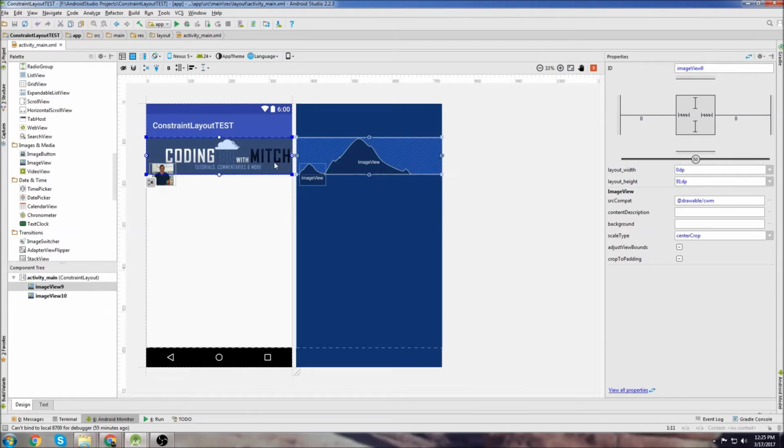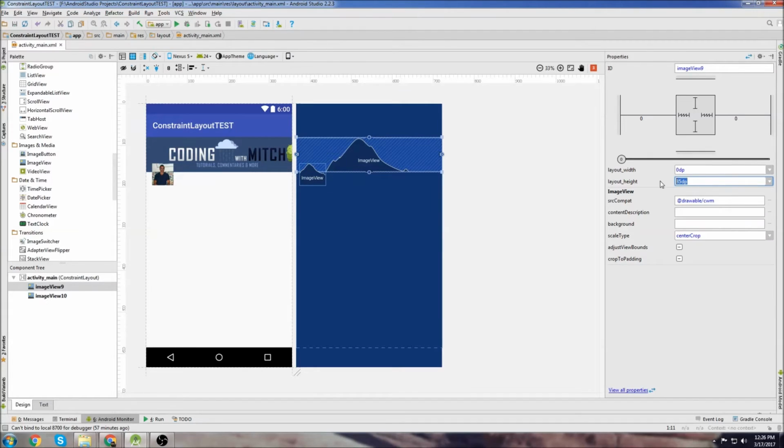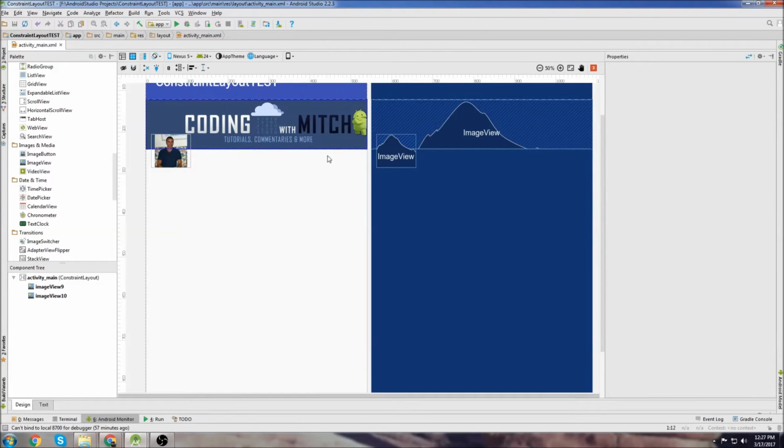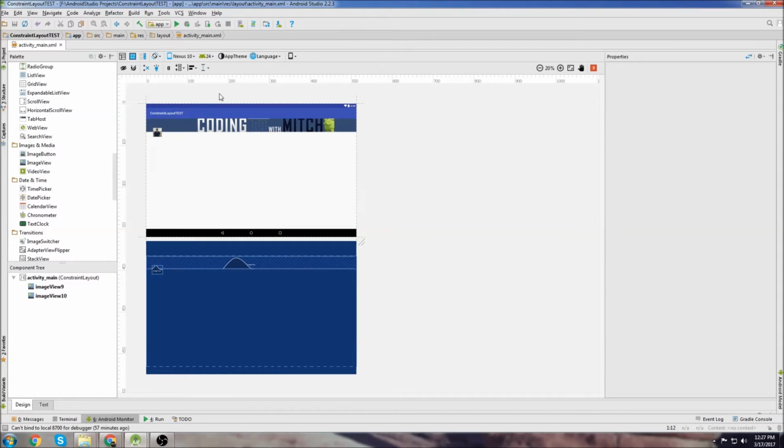Oh, now this is all messed up again. It's just this layout width. This has got to stay match parent. Keep cutting out my little Android guy. I think I'm going to have to shrink this down more. Okay, and then fit that up top. Okay, that looks okay. Double check on the 10. That looks okay.